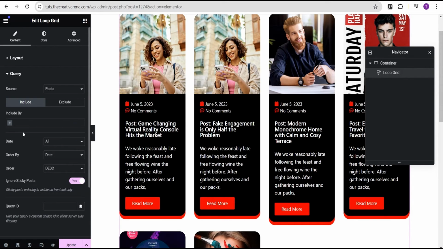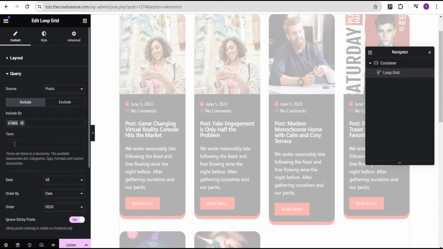Under this query option, this is where you can set your source of query, which could be the posts, landing pages, themes, and any other thing you've created, be it custom posts. You find them here and you can select them to query your loop. And also there is an include option. What this means is that you can sort out what posts you would like to display here, be it category wise or author wise. So when you click on this, you see there is a term and then there is an author. Under this term here, you can select either category or tag.